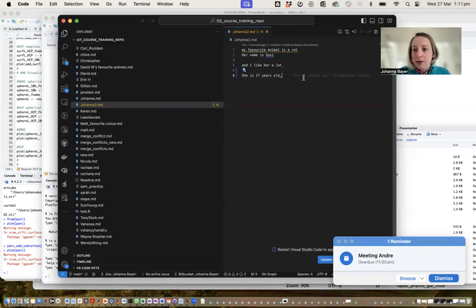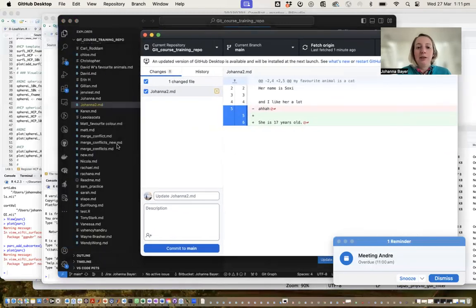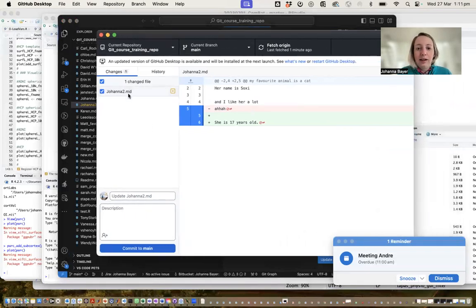Important for GitHub in general, GitHub Desktop, in order to recognize the changes, you have to save them. So if they don't show up in GitHub Desktop, then probably it's because you haven't hit save. But now here we see it. So basically, GitHub Desktop checks this entire repository. And it tells me here, oh, I've deleted some typo that ended up in there, and I've added some lines.